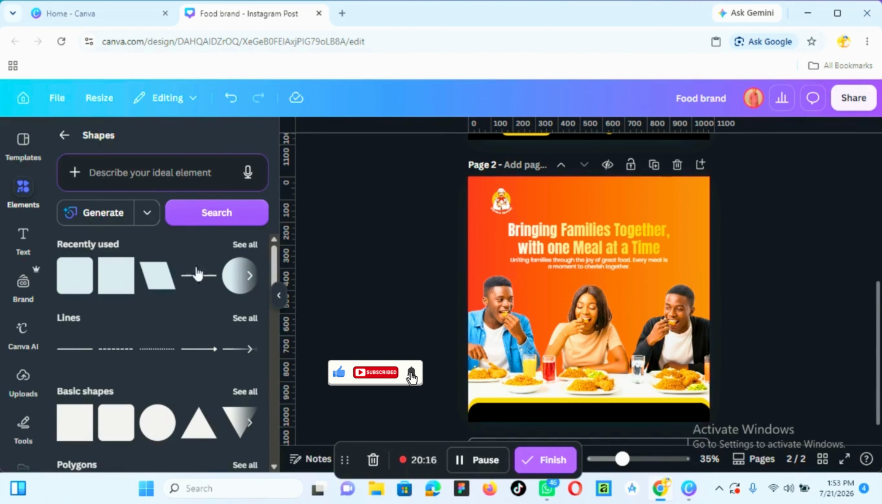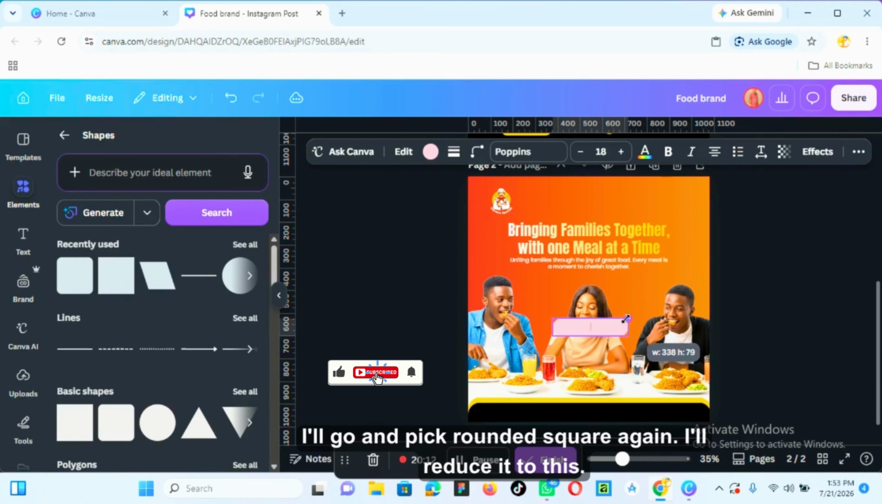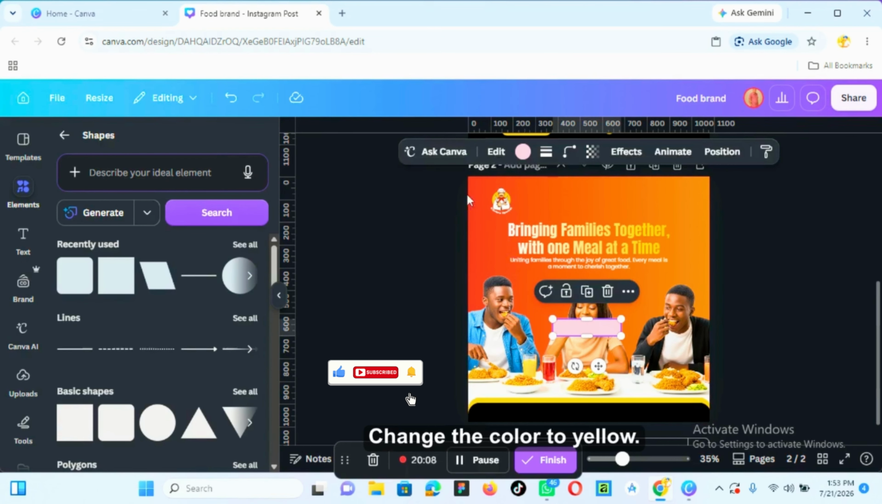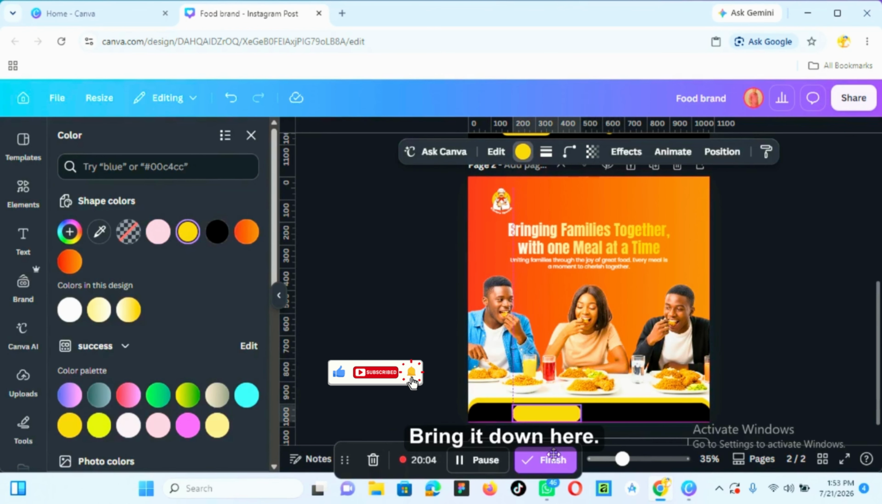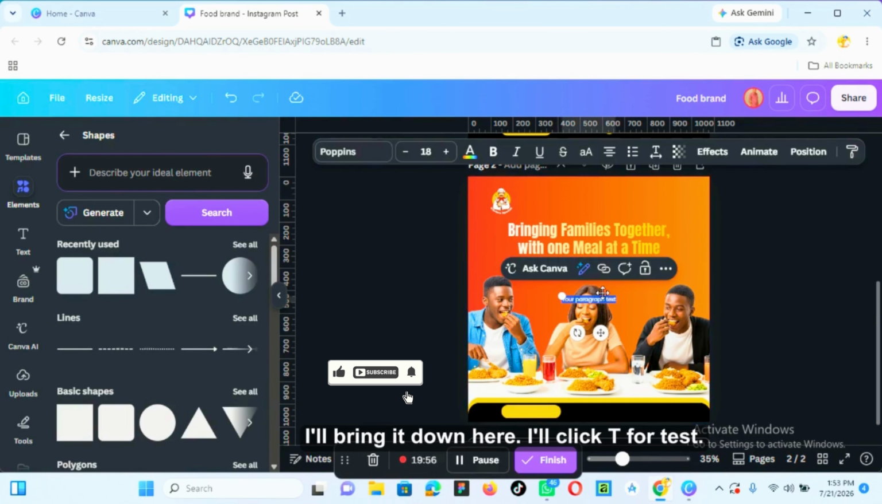That's it. I'll go and pick rounded square again. I'll reduce it to this. Change the color to yellow. Bring it down here. I'll bring it down here. I'll click T for text. I'll type order now.